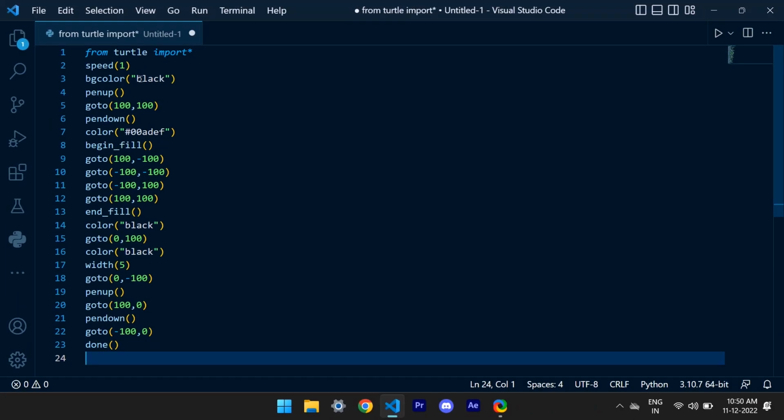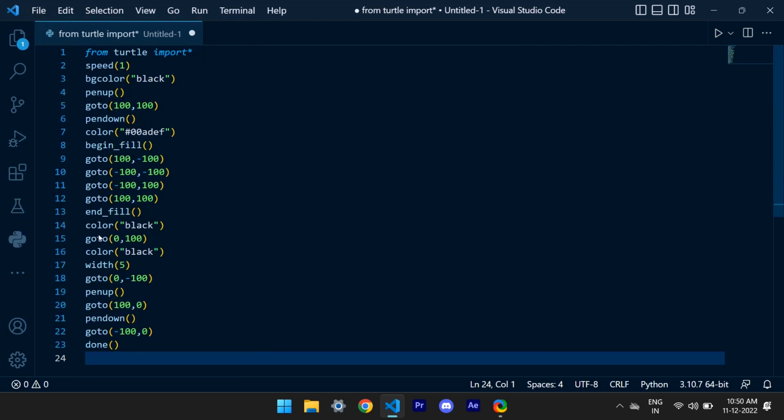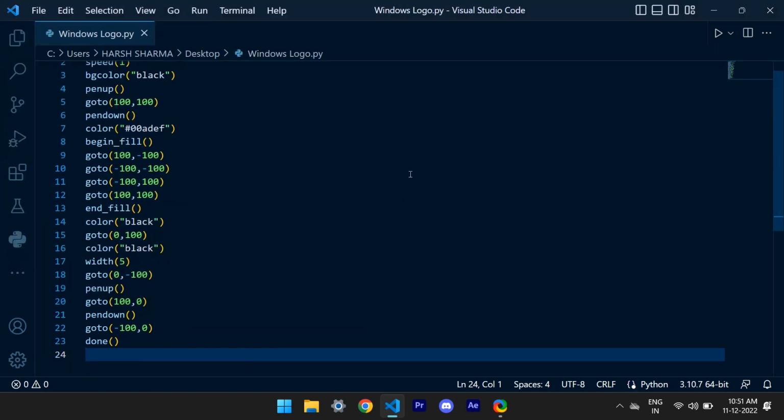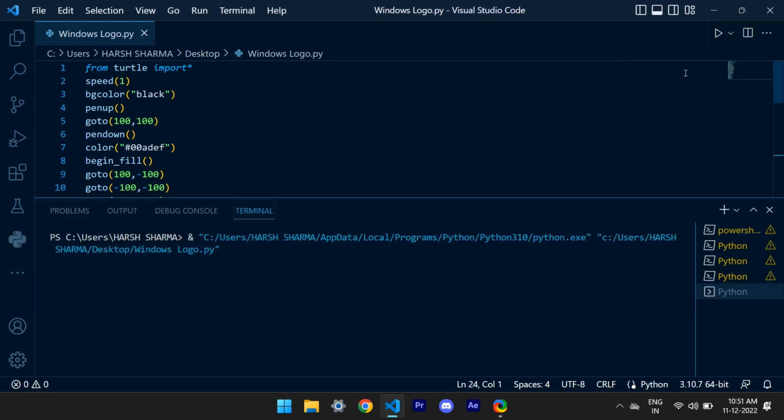Once the code is typed, save the file. After saving the file, click on Run the Python code. The Windows 11 logo will be drawn on your screen.